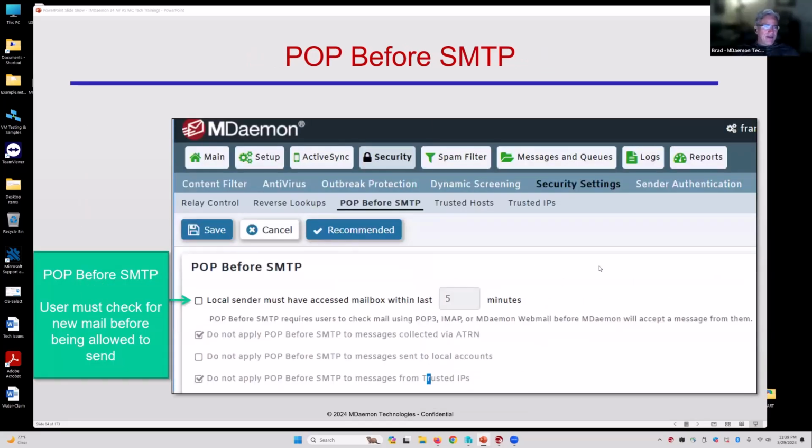There's another feature we have called POP before SMTP. Just like with IP shielding, it's a feature that gives you an alternative to SMTP authentication. POP before SMTP requires a user to hit the send/receive button on their mail client, or check for new mail, before they can send outbound mail. The process of hitting that send/receive button essentially authenticates them. And that allows them to send outbound mail without using industry standard SMTP authentication, because they authenticated by checking mail on the inbound side.